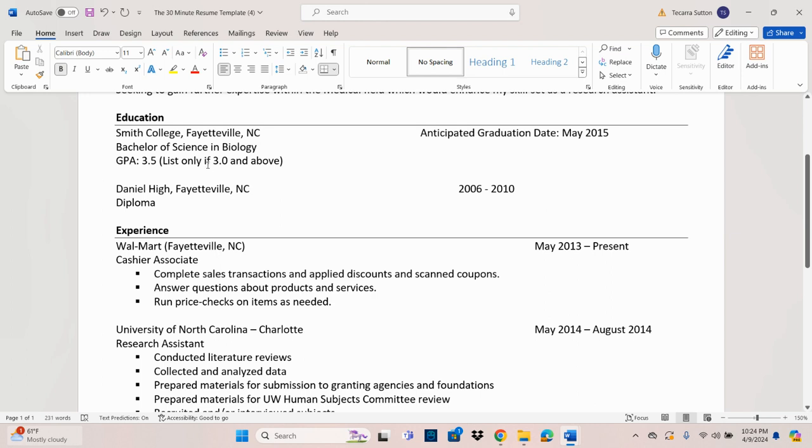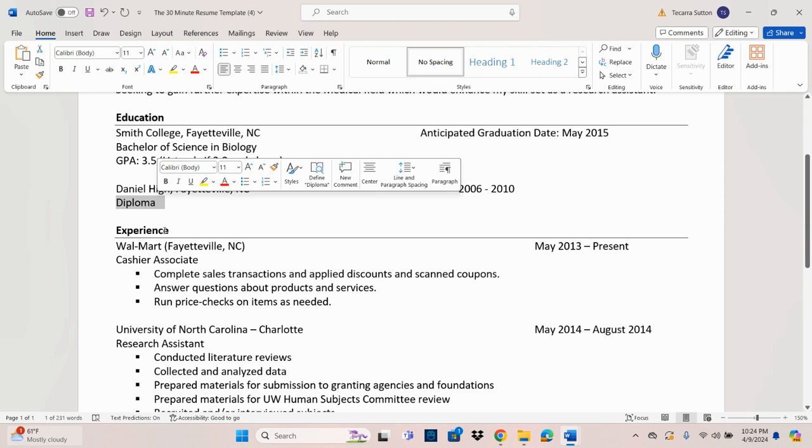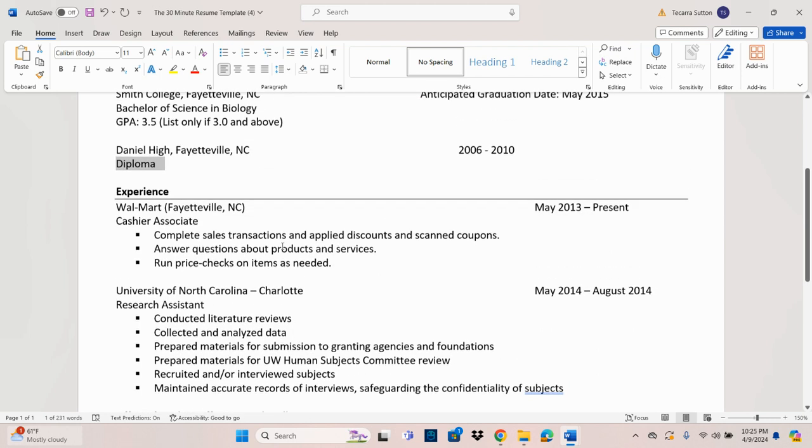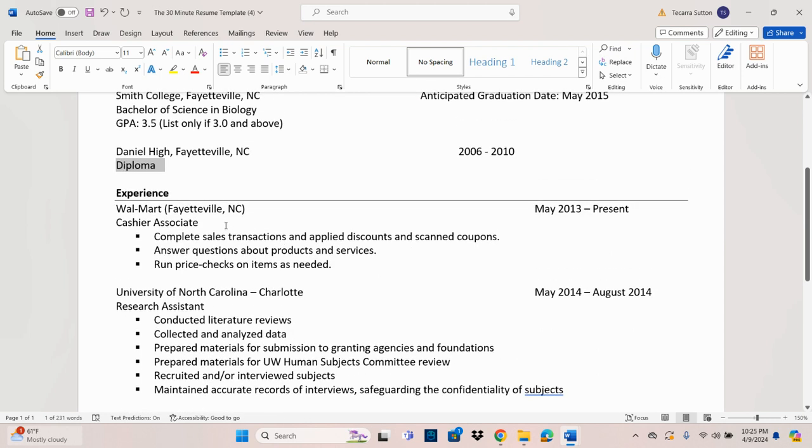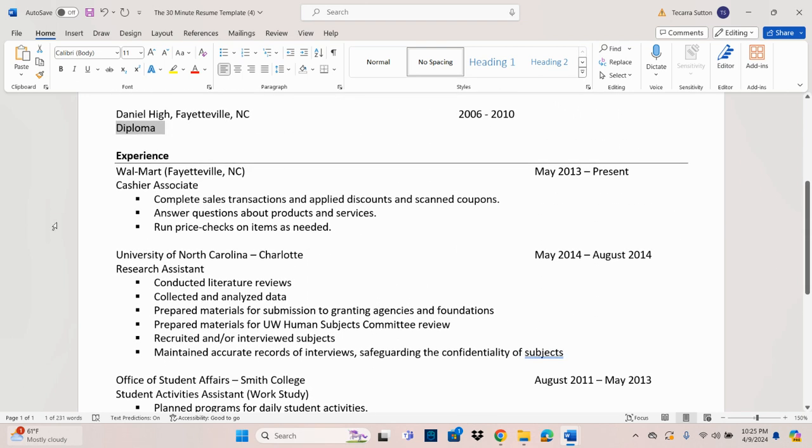You're going to list your GPA, but only if it's 3.0 or above. If it's below 3.0, leave it off. That's nobody's business. And then here you put your anticipated graduation date. Under it, you'll put your high school information and then your dates of attendance. Make sure you include the word diploma to indicate that you've graduated from high school. If you didn't graduate from high school, but you received some sort of replacement, like a GED, that's fine also, okay? Here under experience, you want to put your work experience.